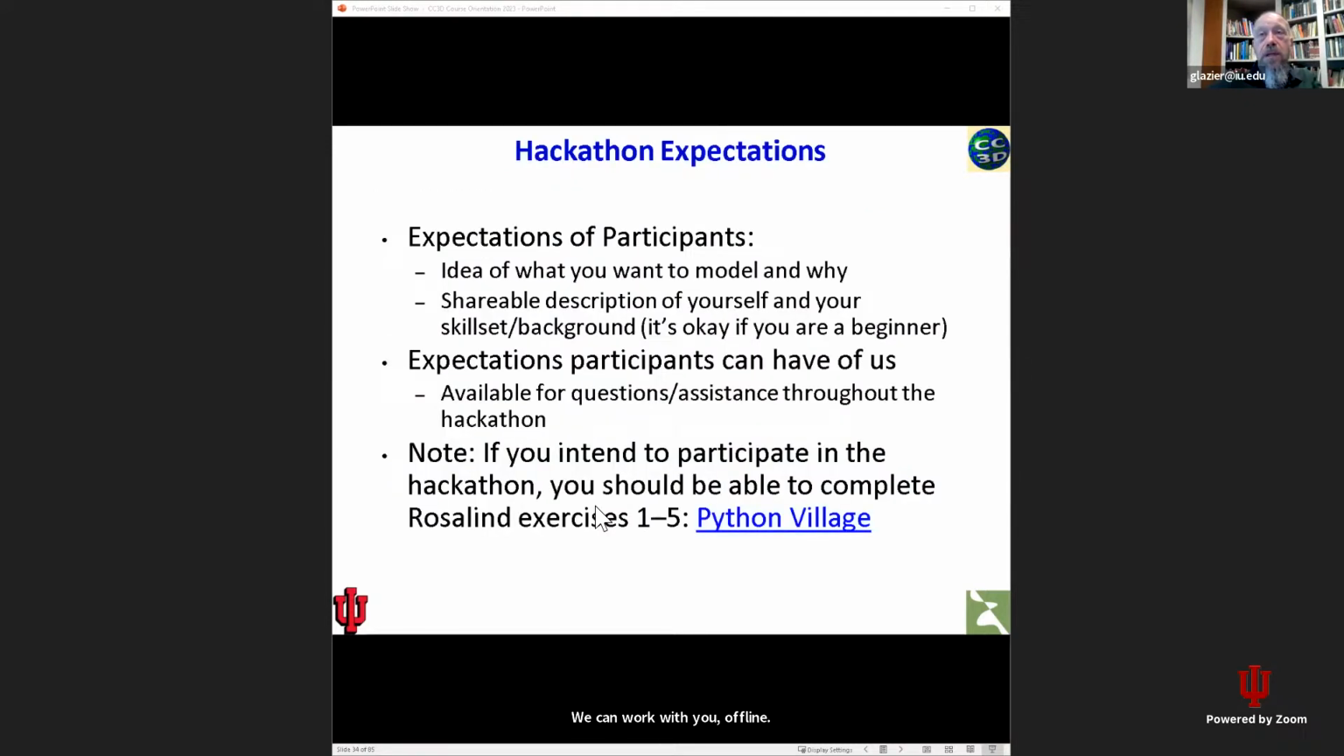During the hackathon, we'd like people to know why they want to do what they want to do, what they want to get out of it. And we need people to have some kind of shareable description, both of the idea and about yourself. What's your background? What are your strengths if you're building a team? How would you build the team? How would you assemble that team? It's fine to be a beginner. It's fine to just say, I'm learning and I want to participate. There's nothing wrong with that. We will do our best to support people during the hackathon.